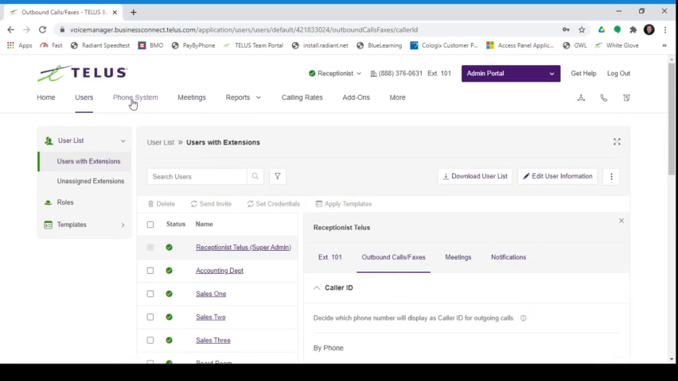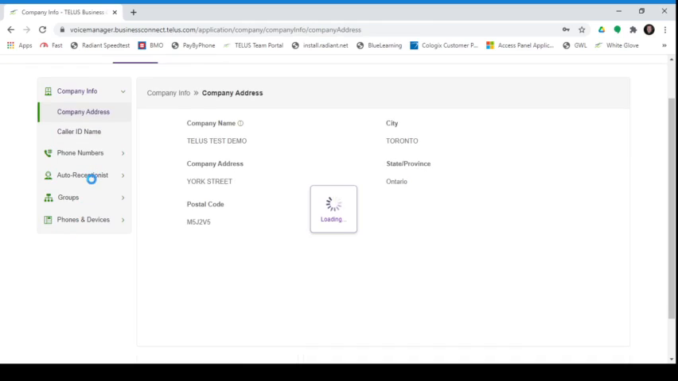So that's the basics of the auto receptionist. Not too much else in there.